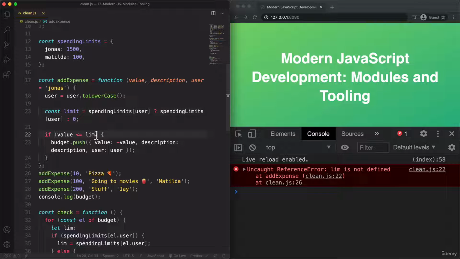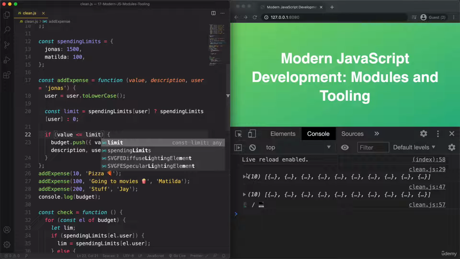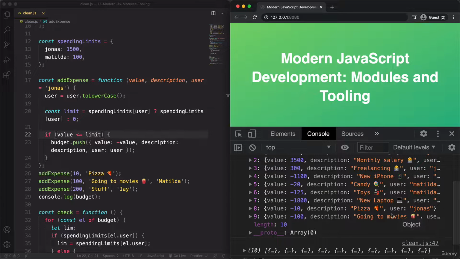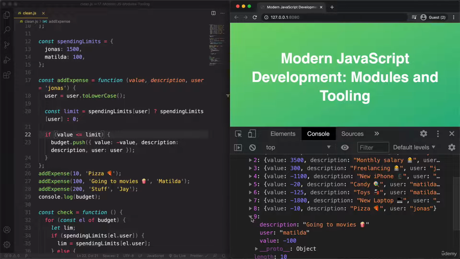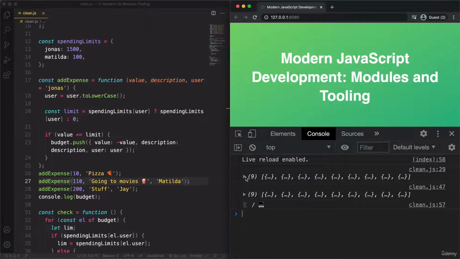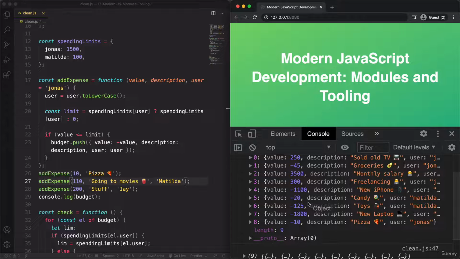And of course here finally we can change it to limit. And yeah, so our code here still works the same. We still get pizza added and going to movies for Matilda, which has a value of -100. And a bit more about that in a second. Now, if we try to add a value for Matilda which is greater than 100, let's say 110, then you immediately see that it was not added.